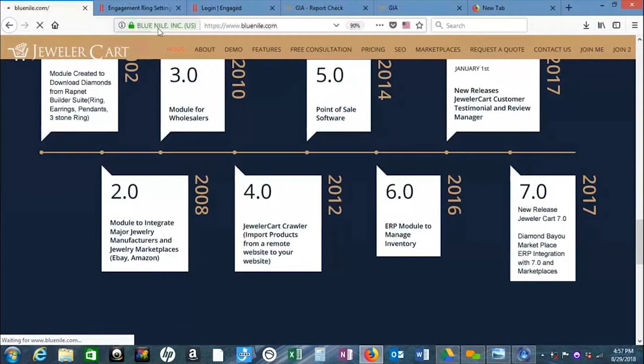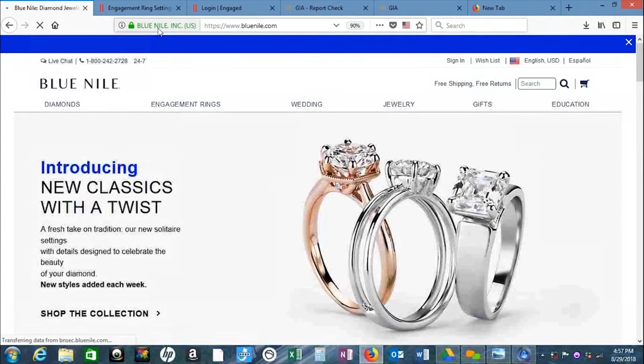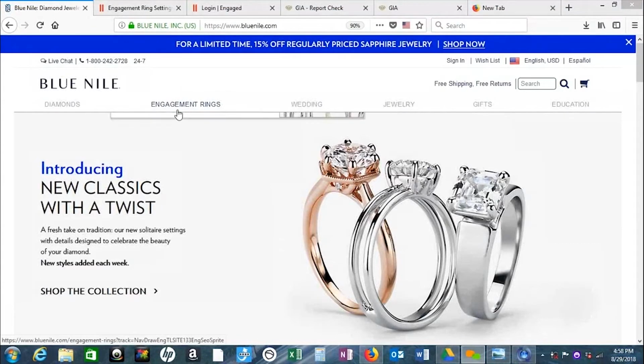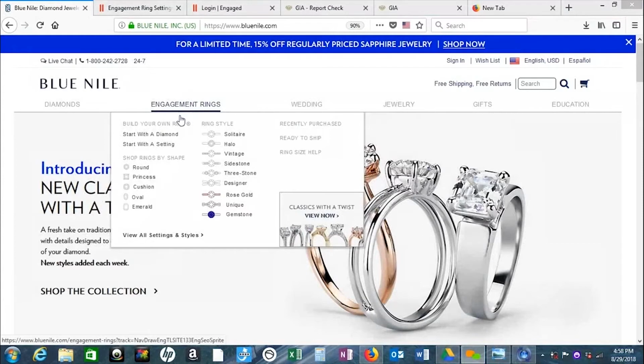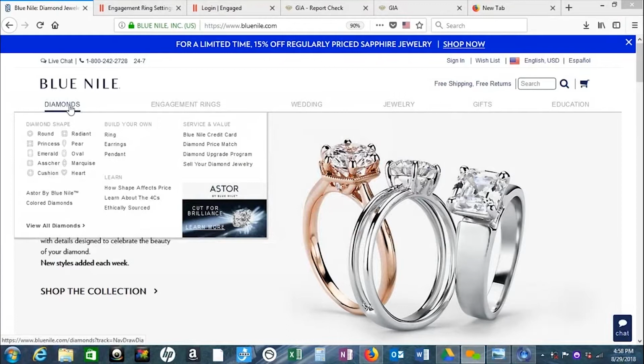If I go to bluenile.com, that's basically all you're looking at. Really, all you're looking at is the ability to build your own ring, build your own earrings, and build your own pendant. Now, I have something that they don't have: the 3-stone ring. They don't have that.